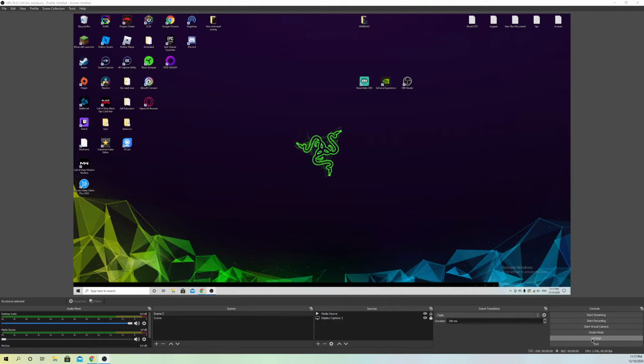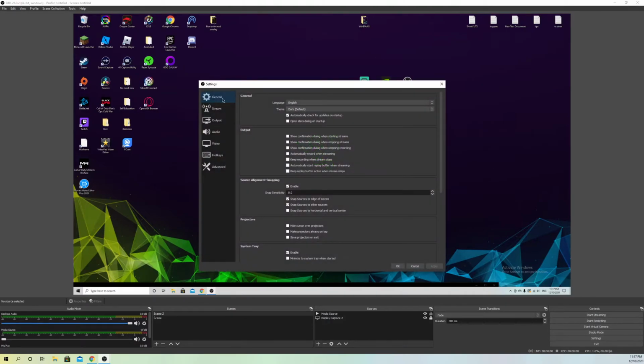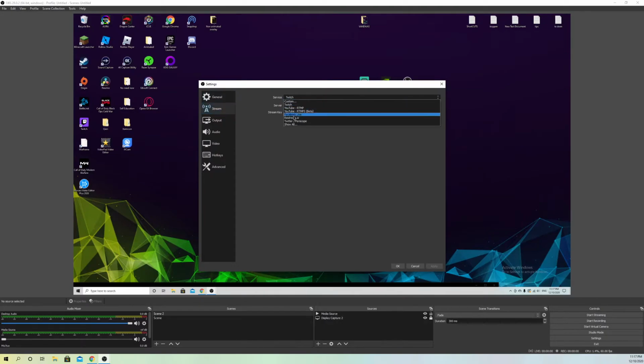So first of all, you can go to Settings. On Stream, you want to make sure it's selected on Facebook Live. Once you do that, guys, you also want to go over to Facebook and go to Live, and on there you want to get the stream key. Make sure you get the stream key, and then just paste it over here and click on Apply.